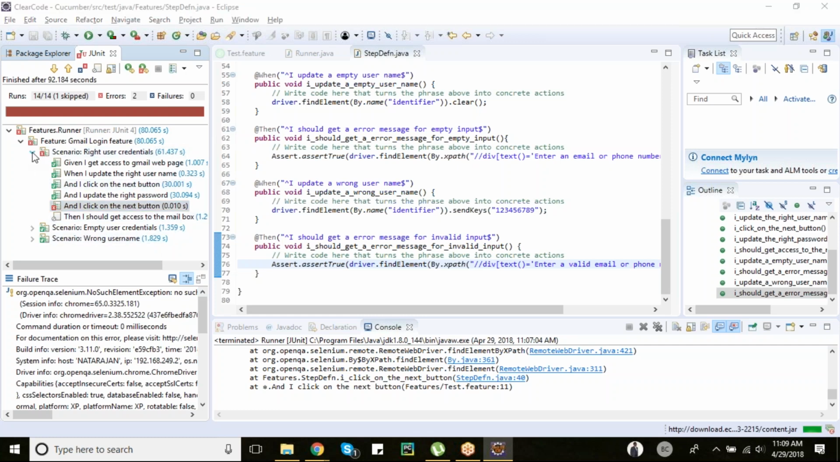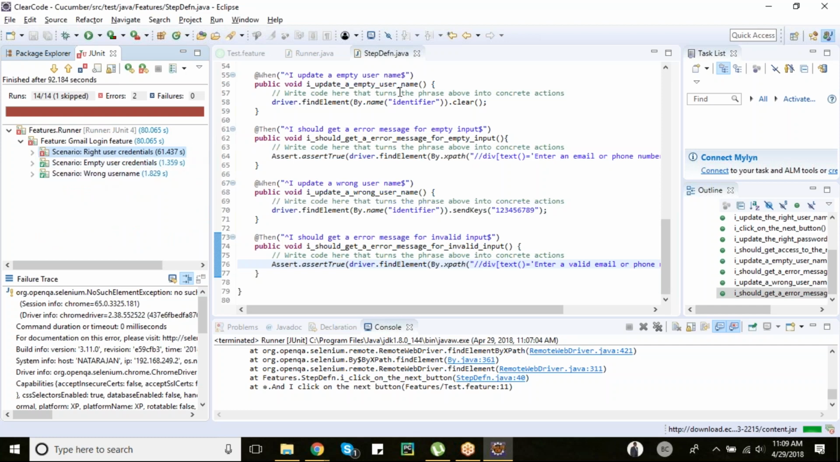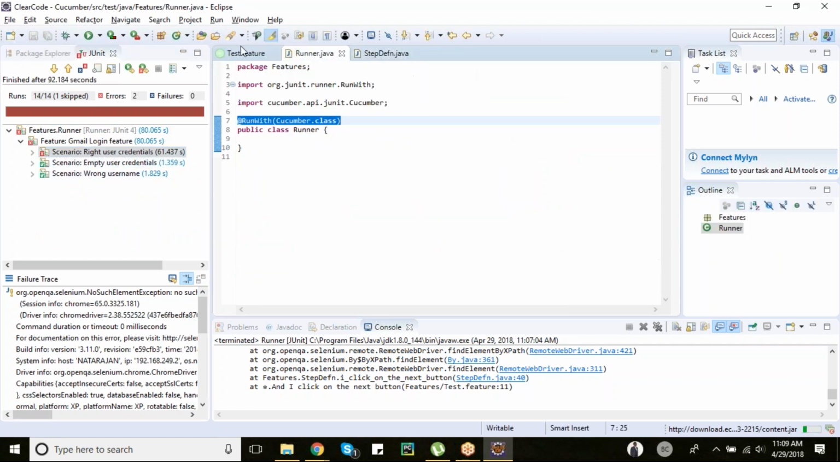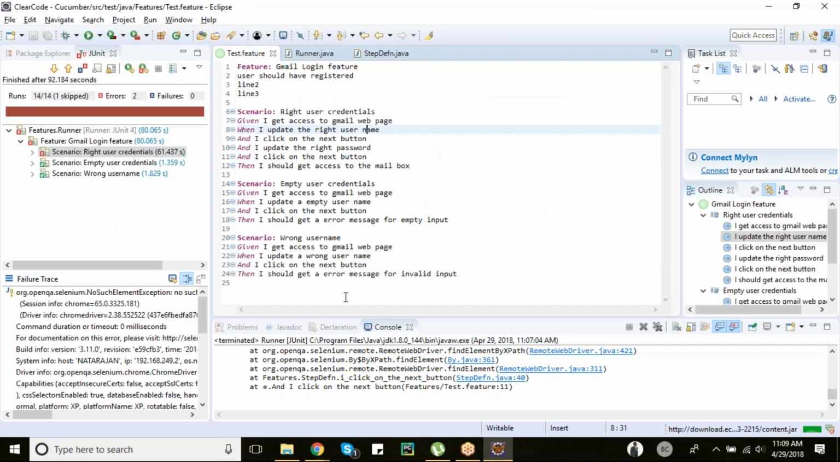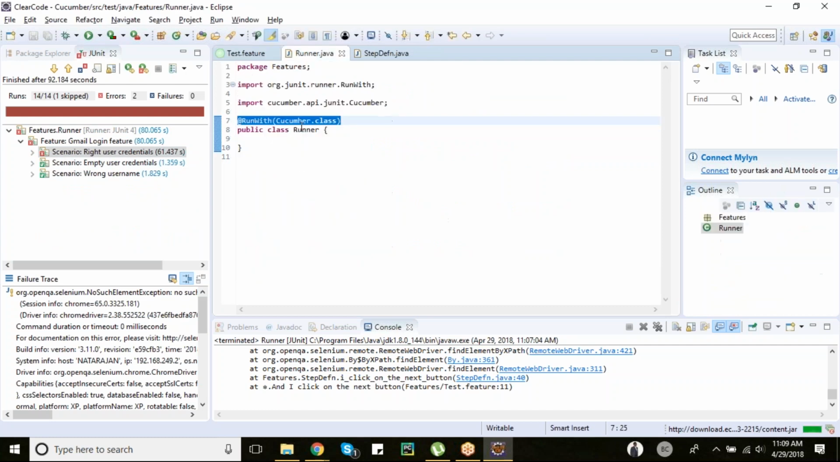Okay. So this is all about Cucumber with integration to Selenium and Java. You will have a feature file. You will have a runner from which you can define the code options, or you can define the methods you need to implement. And you will have the step definition file.